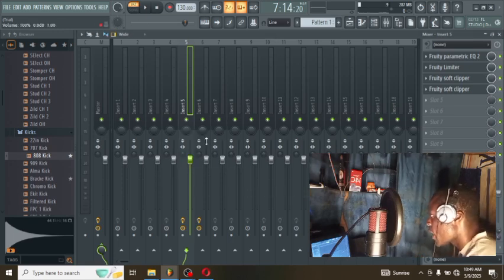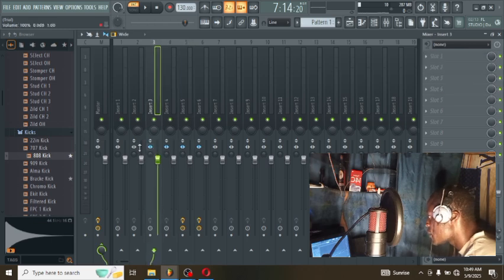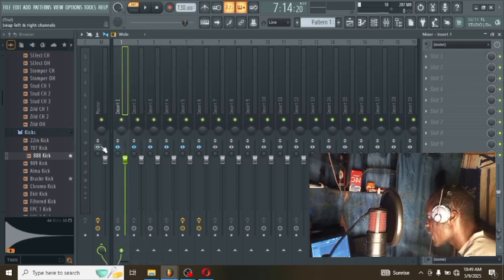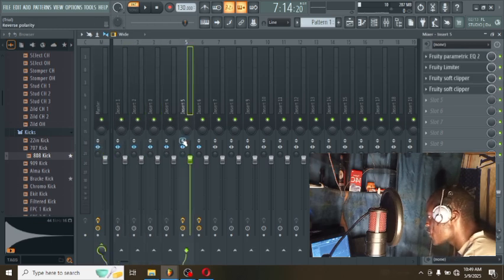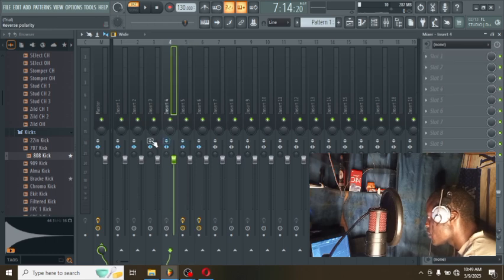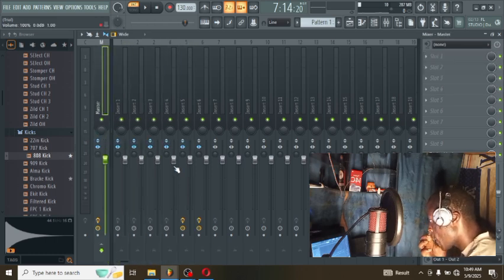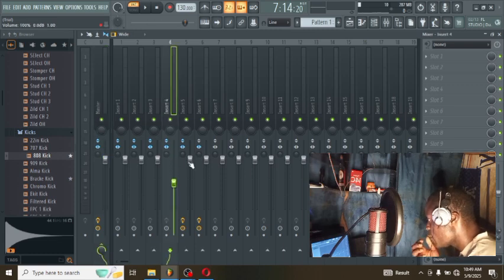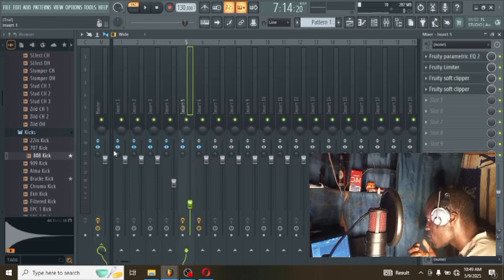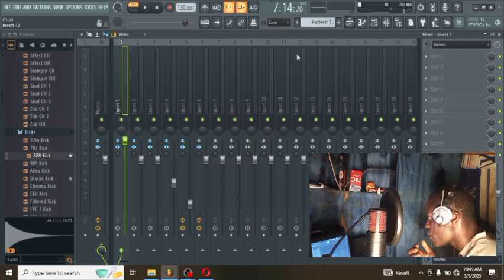Now I'm going to click here, swap left and right like this. I'll reverse the polarities here. That's it. I'm going to turn the melody down a little bit and turn up my kick.